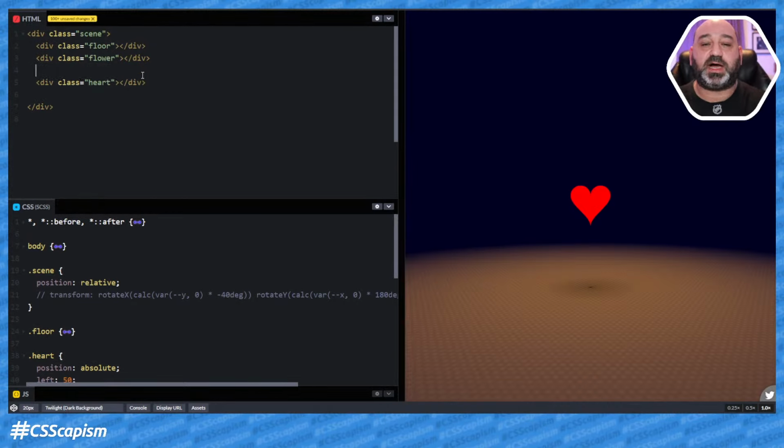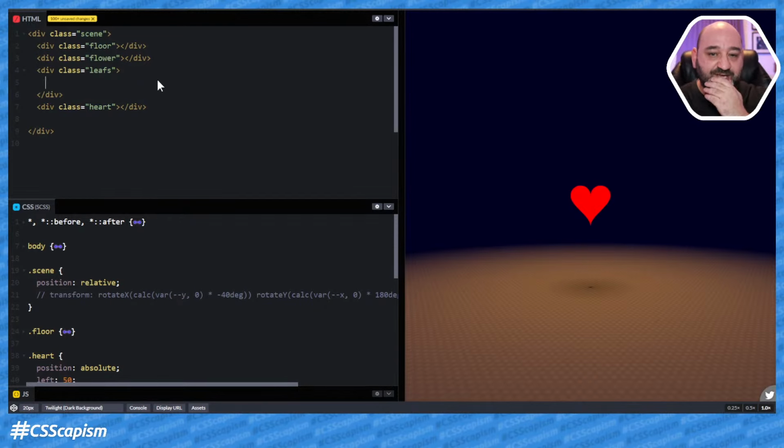Actually, before the flowers, let's create the leaves, the leaves at the bottom that the flowers come out of. So let's create leaves, and in those leaves, we're going to start with a single leaf, okay? The first one.